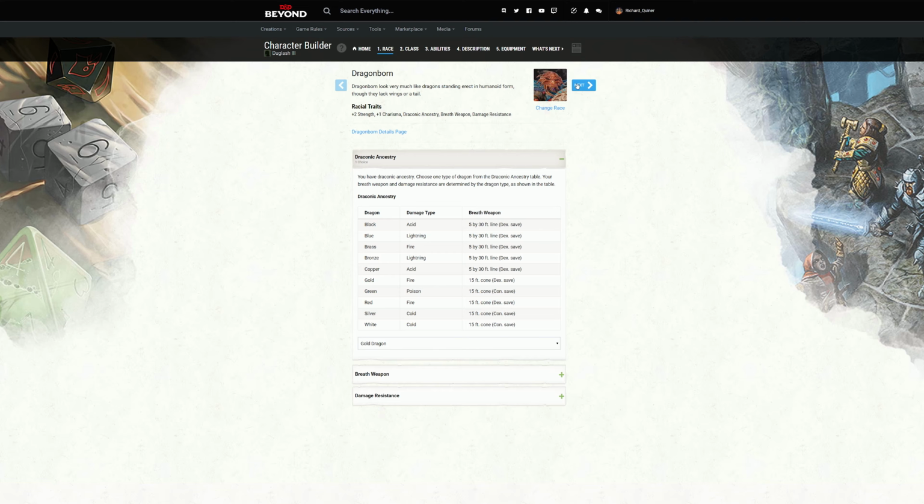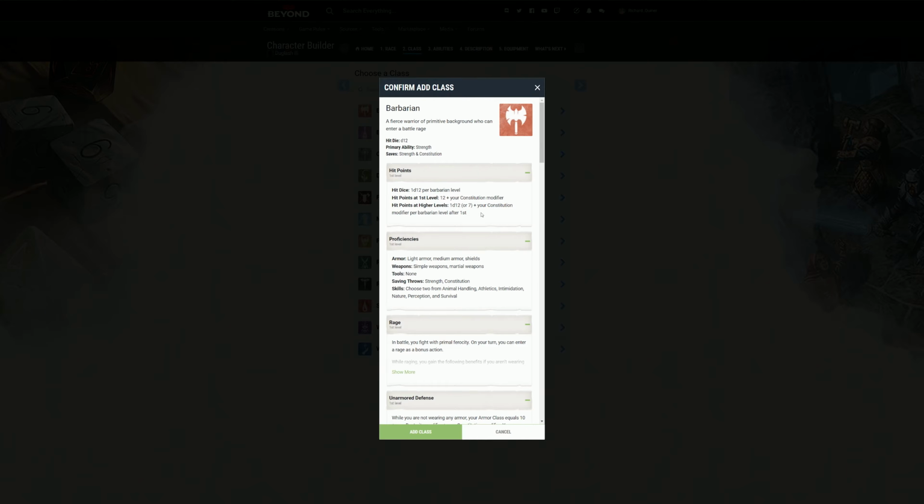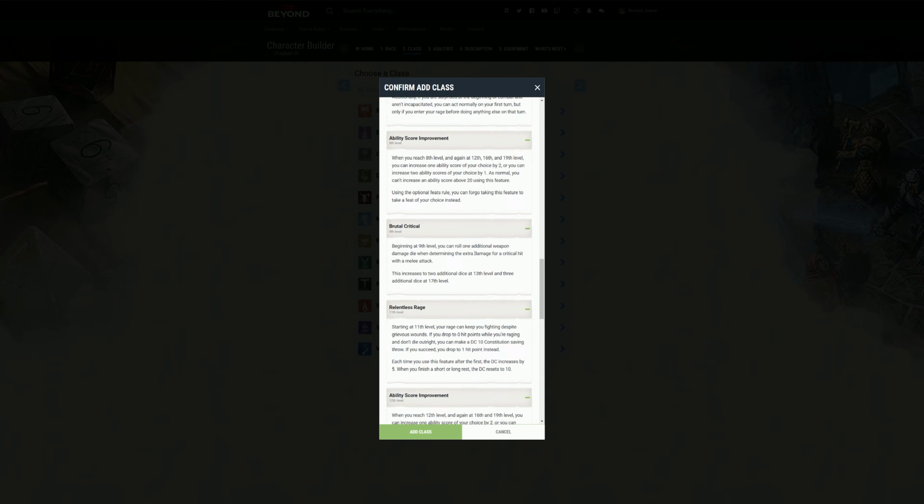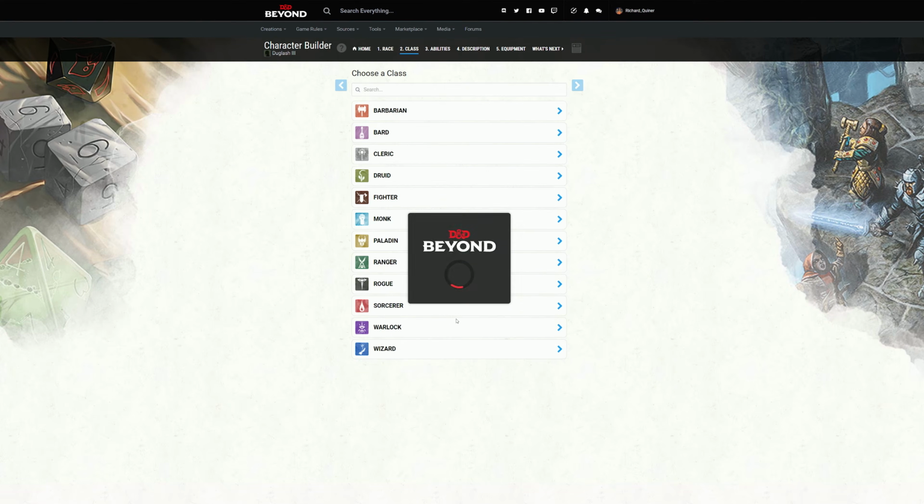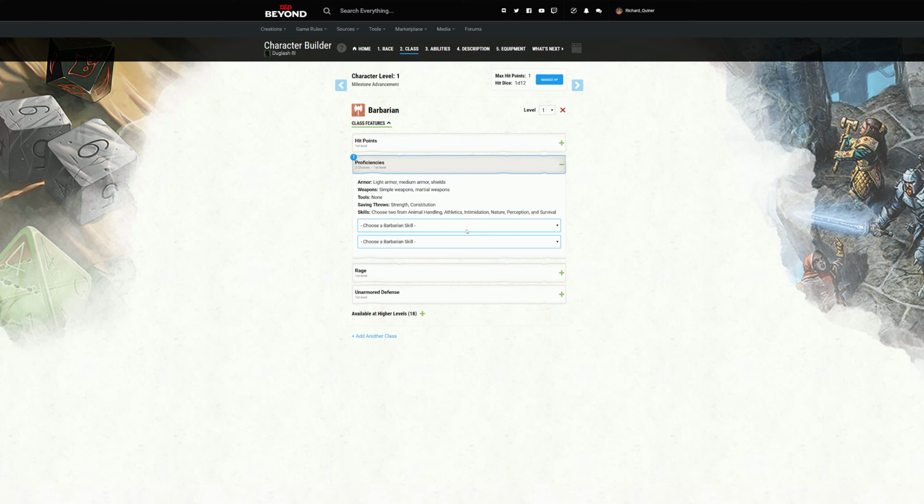Page number 2 is the class, and this looks exactly the same as the race page. You click on the class that you want, read up a little about it, and then click choose class. Any options that show up with a blue circle or a blue outline around them are things that you need to make a choice about, so go ahead and make those decisions and you have your class selected.